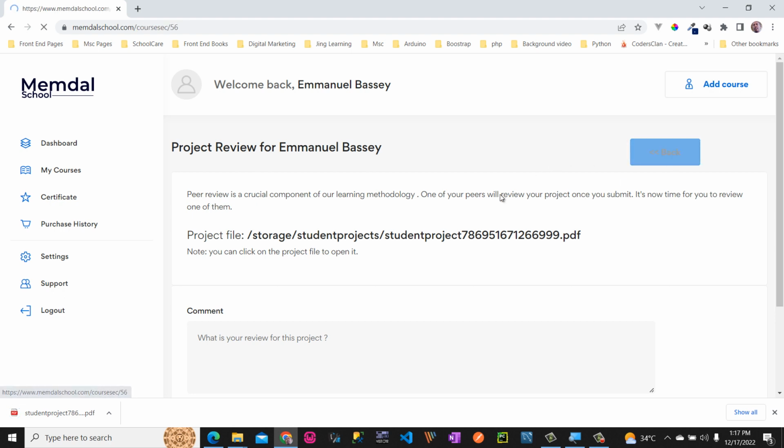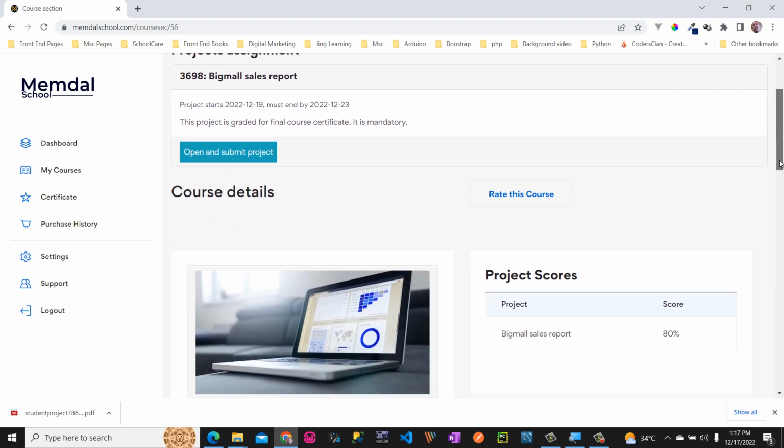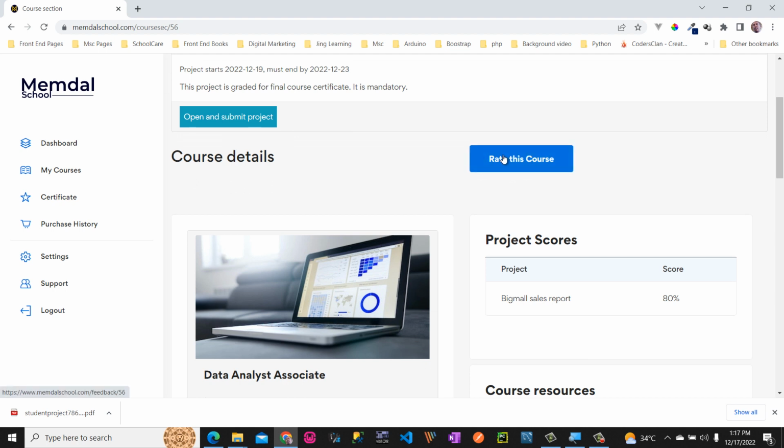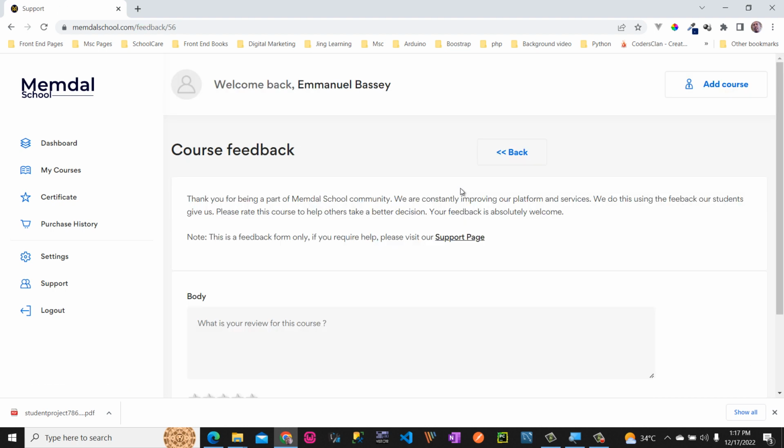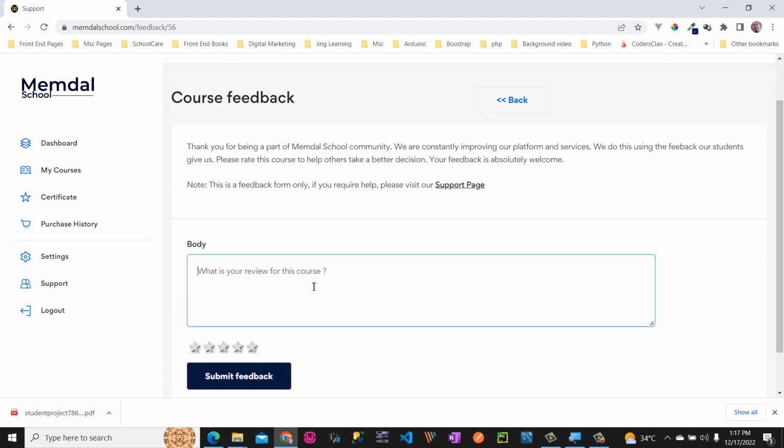So let's go back. You scroll down here on the right hand side too, you'll find this button, rate this course. Once you're done going through the course, studying, you can come here and then leave your feedback. We depend on your feedback to improve the course and the portal. So we encourage you to drop feedback, whatever you feel, whatever you want us to improve on the course. Come right here and drop your feedback for us.